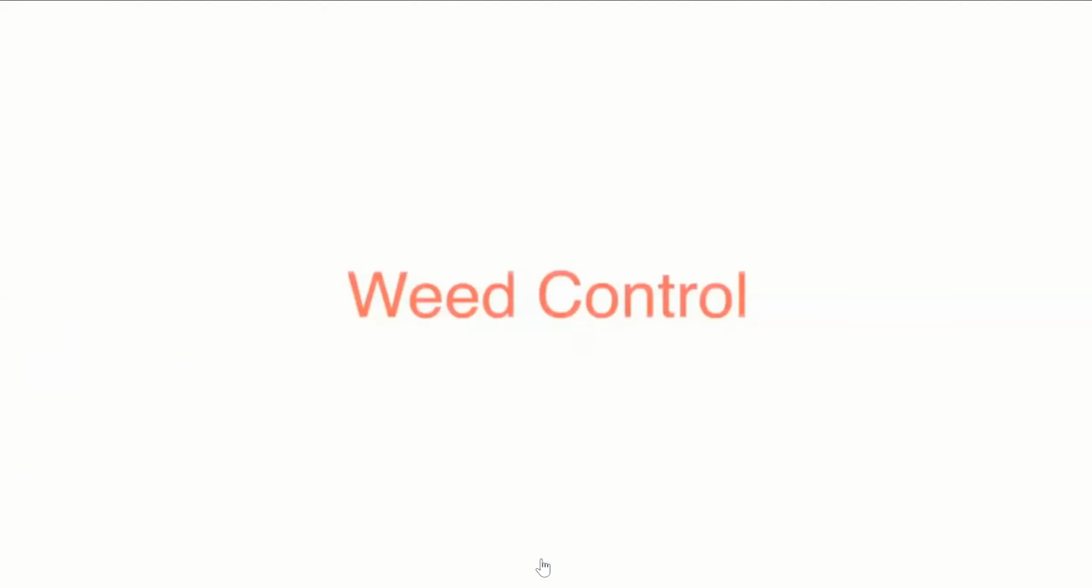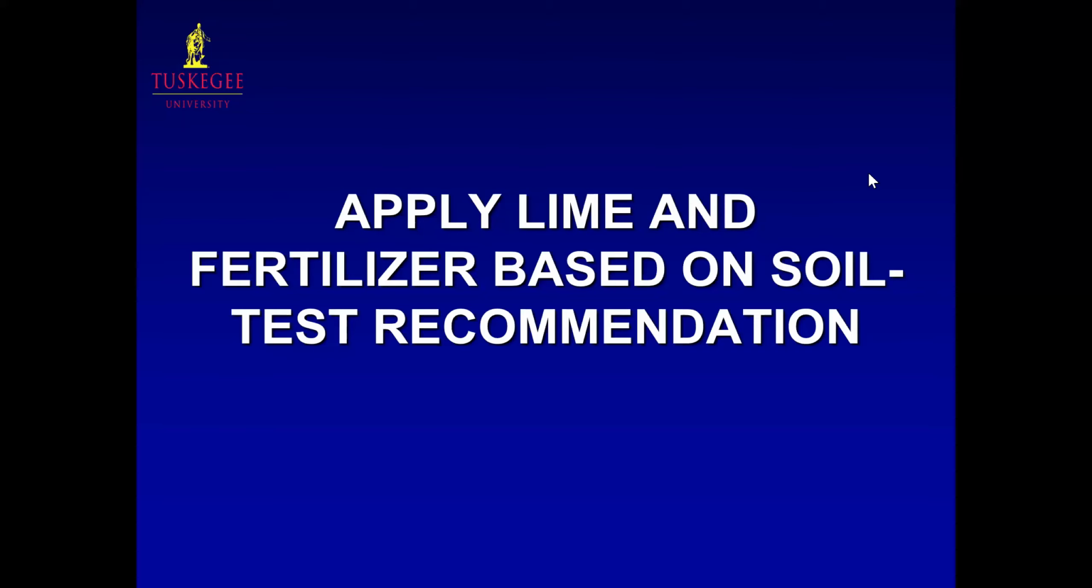Weed control. Weeds are any plant growing out of place according to our defined land use goals. Weeds and pests, so all the time we have to be mindful. Apply lime and fertilizers based on soil test recommendation.